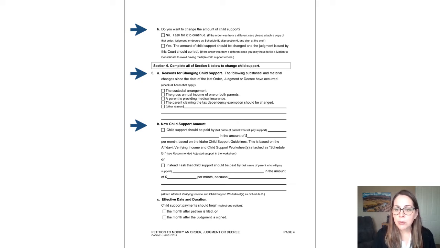I will need to run a child support report for you. So instead, I need you to fill out a child support calculations worksheet and return it to me so I can print out a report for you that details who should be paying child support, if anybody, and how much should be paid based on the Idaho Child Support Guidelines. Here on section C, you're going to identify whether the child support should change based on the month after the petition is filed or wait until after the judgment is signed.